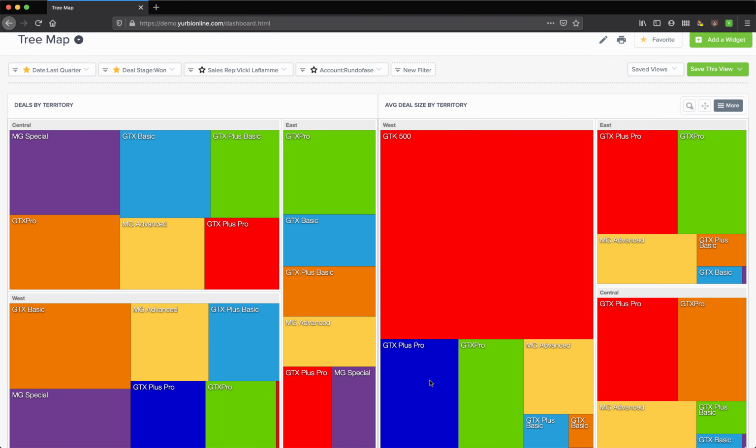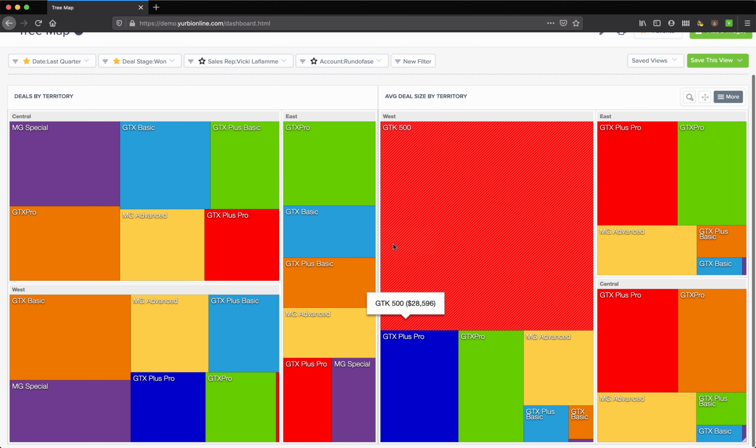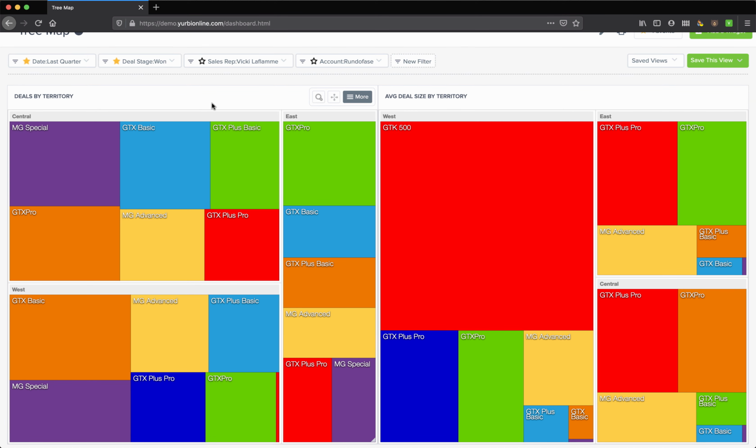I wanted to show you the latest data visualization method in Yurbi. It's called the tree map, and I've got a dashboard here. We have two tree maps on it at the moment. We're looking at deals by territory.